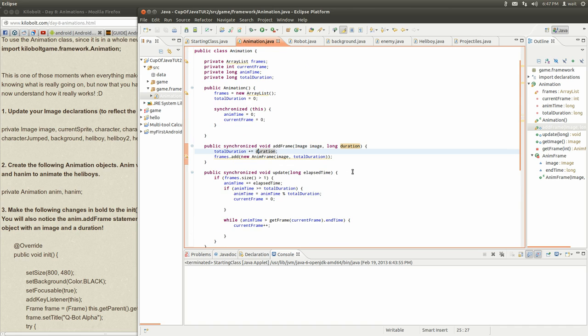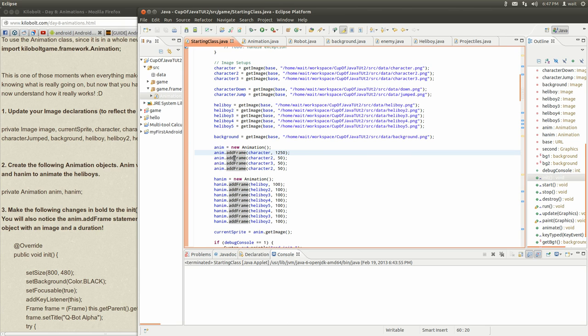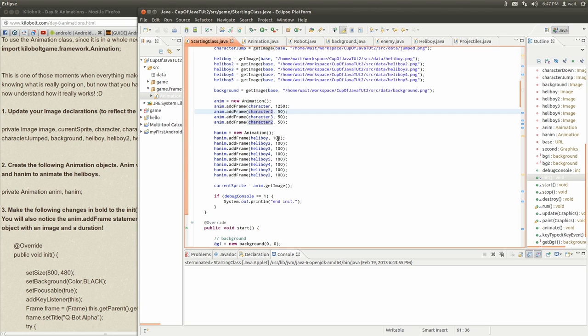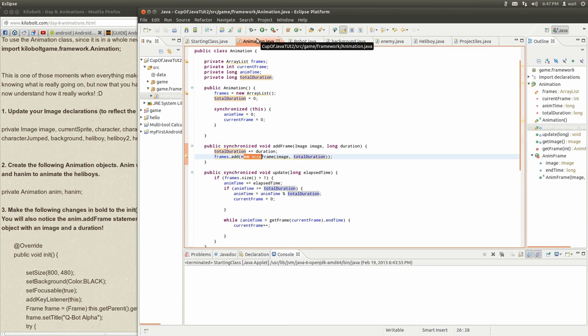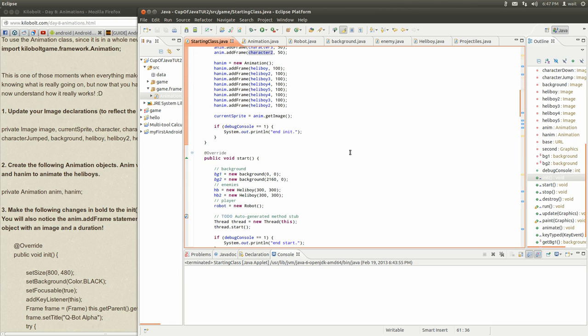Where is total duration? So why is total duration here? What does it do? Add. But if image, total duration is a class variable. That's how long between frames. And total duration, I guess, is in milliseconds. How do you know how long it is? Maybe that doesn't matter.